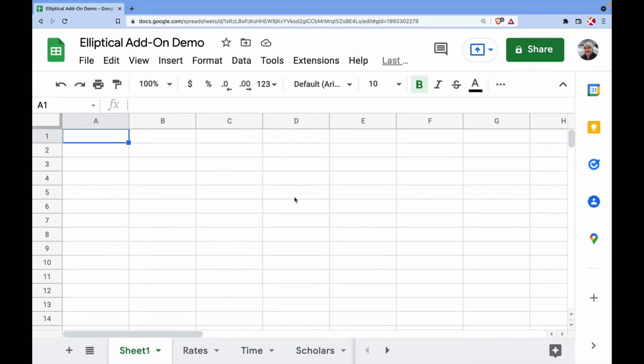Hi, my name is David, and today I'm going to show you how to create a portfolio tracker for your cryptocurrencies using the Elliptical add-on for Google Spreadsheets.